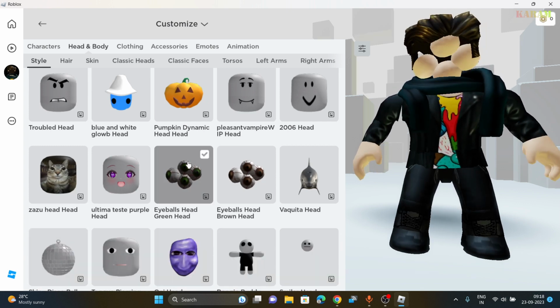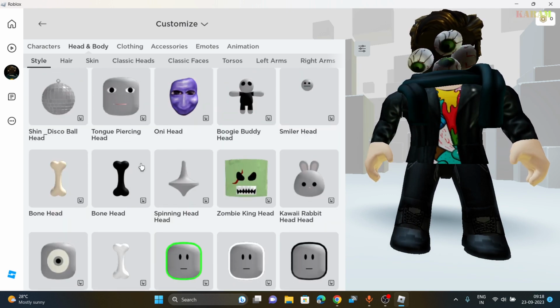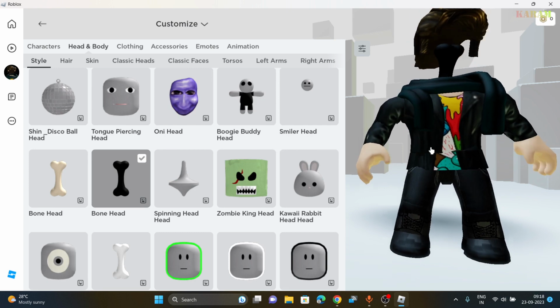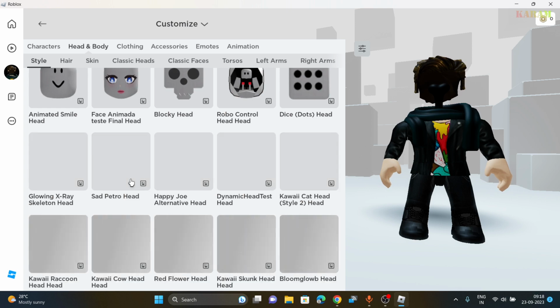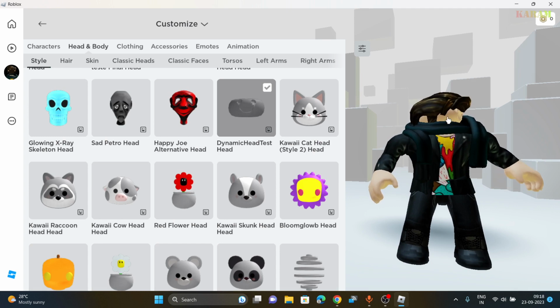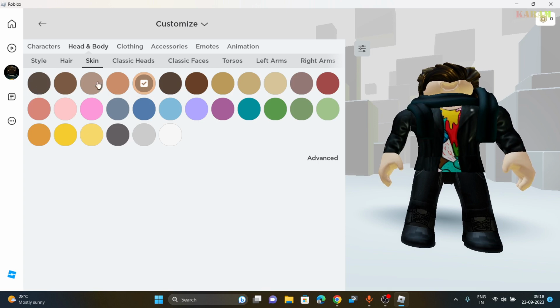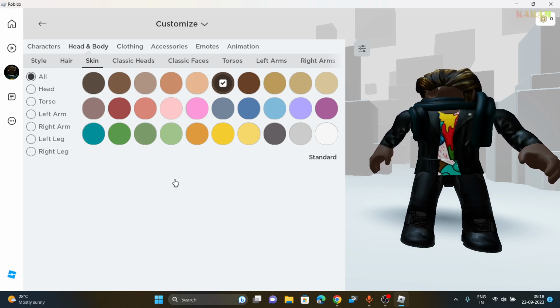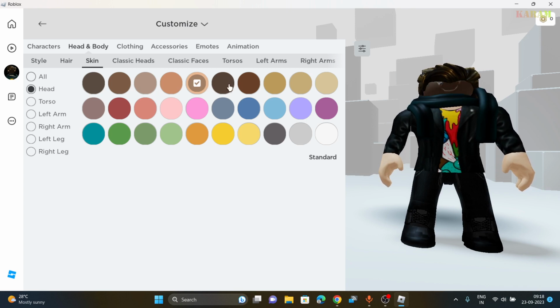This is the eyeball bundle. And yeah, this one also gives us a headless look. This bone head, but it is right now for some Robux. And this head also gives you a headless look. If you change its skin tone, it will make your head headless. Let me show you. It also gives you a headless look.